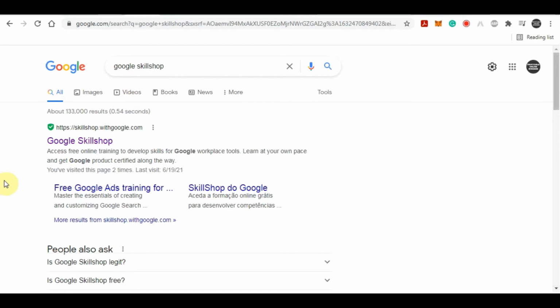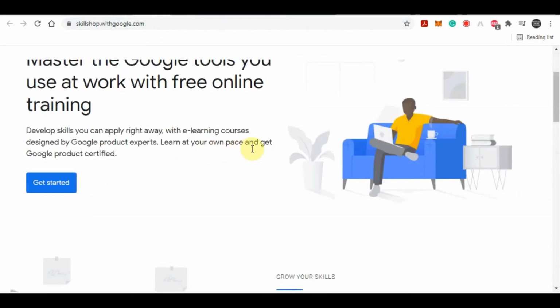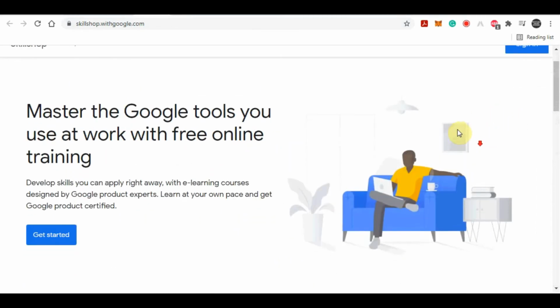So as I said, we will use one specific Google platform to earn money, and that platform is called Google Skill Shop. So your first step is to come over to Google, search for Google Skill Shop, and then open up this page right here. Now this is the site that we will be using in order to make money in today's method.